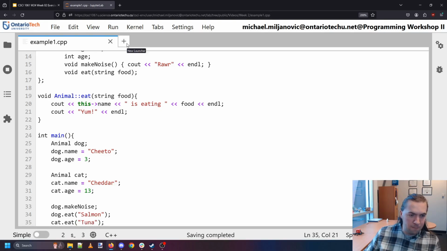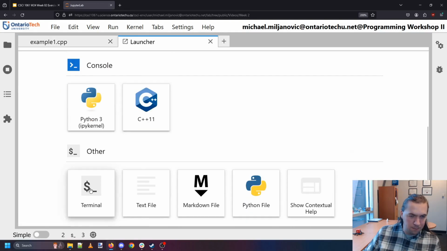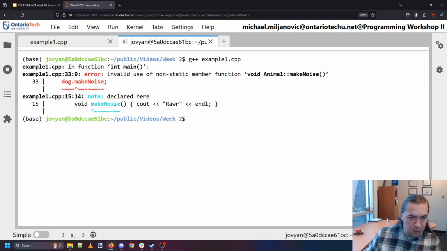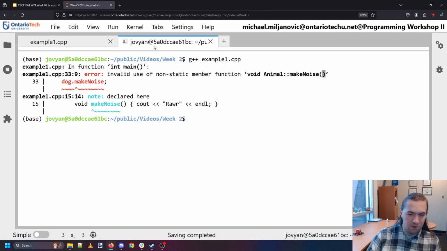Let's try it out. So we made a dog, we made a cat, we give it some properties, we try eating some stuff and making some noises. What did I miss? Invalid use of non-static member function, animal make noise. I'm a little confused about what is going on. And if you look, this is dog make noise. Make noise is a function. I forgot the parentheses, so I should put those in, even though it has no parameters. Try it again. Okay.